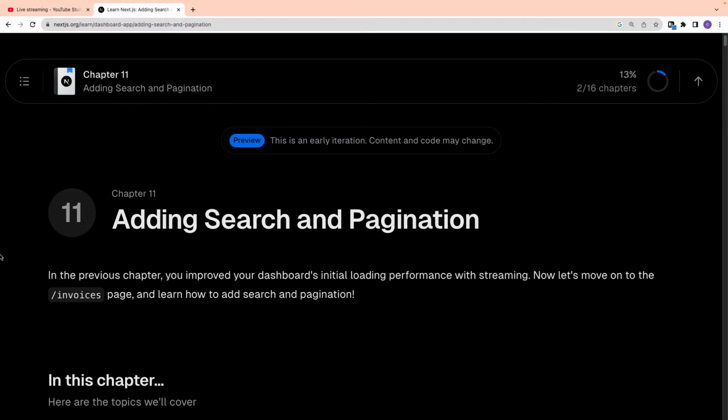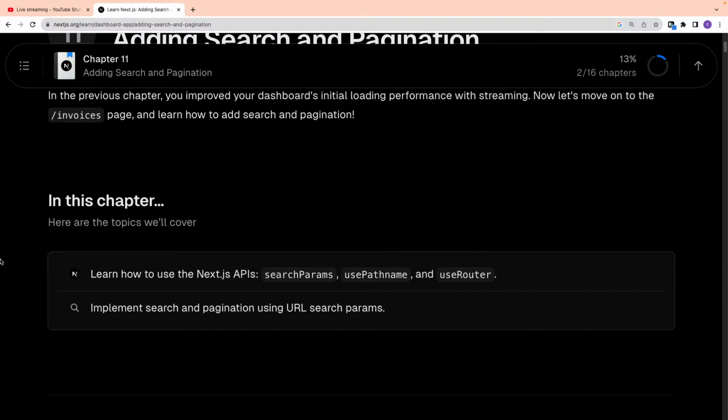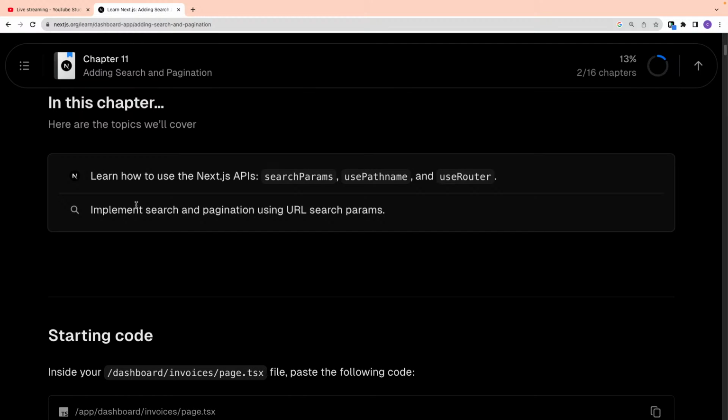So let's start. In the previous chapter, you improved your dashboard's initial loading performance with streaming. Now let's move on to the invoices page and learn how to add search and pagination. In this chapter, we will learn how to use the Next.js APIs useSearchParams, usePathname and useRouter, and implement search and pagination using URL search params.